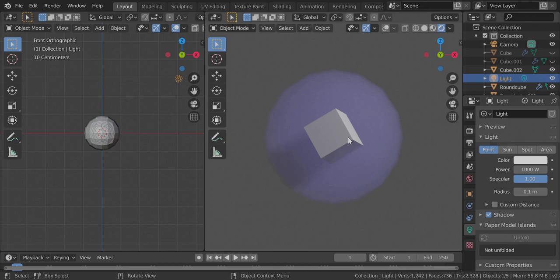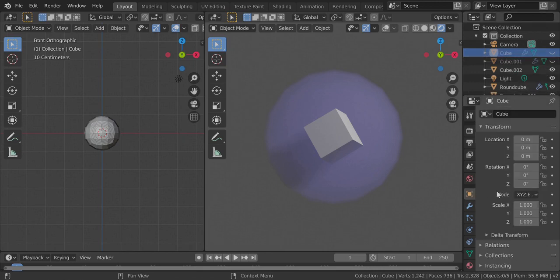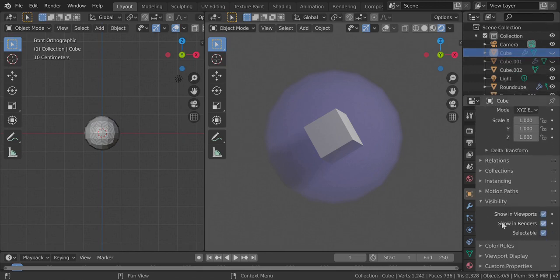Also, there is one more thing to note before you render your object. You have to make sure that both the cubes have this setting under their properties panel. So select one cube and get into your properties panel, and under visibility, switch off show in renders so that it does not actually show in renders. And do this to the other cube as well. And yeah, you're good to go.